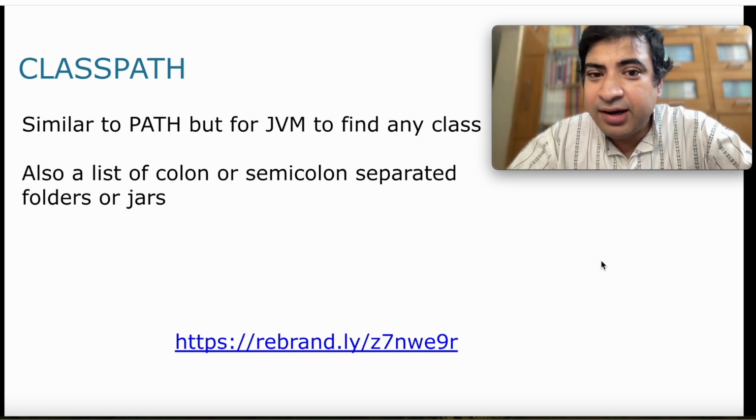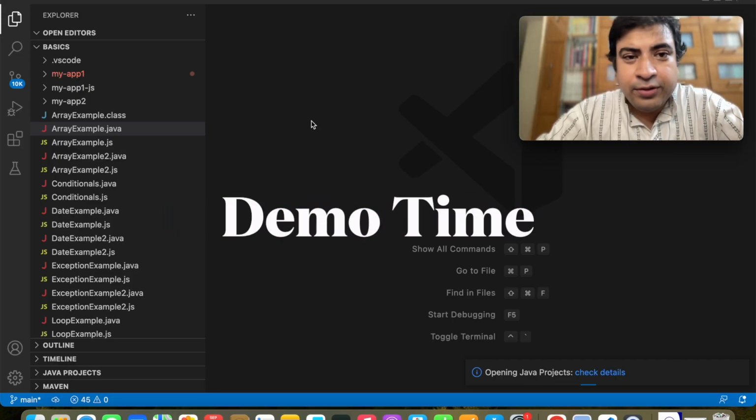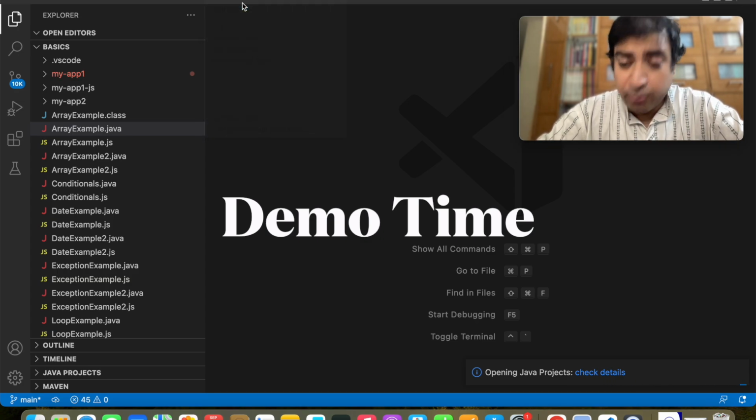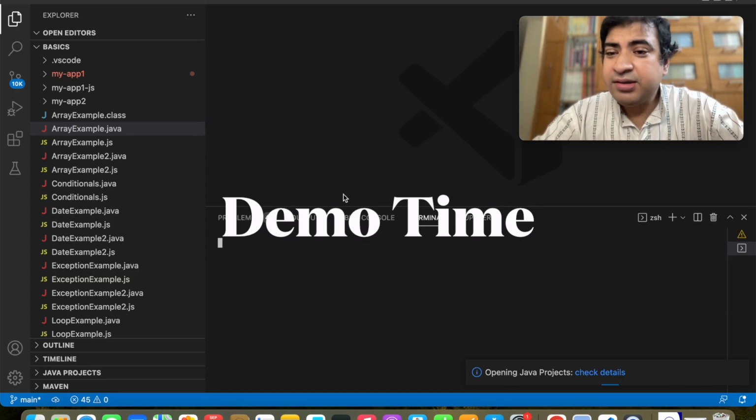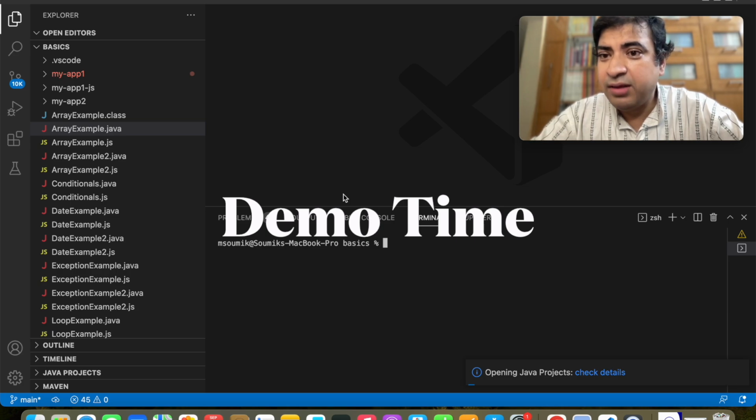Now let us go and see the demo, which I think will help you understand the concept of path and class path even better. We are going to see how we can modify the path in a shell, because normally we do not want to modify the path for the entire system.